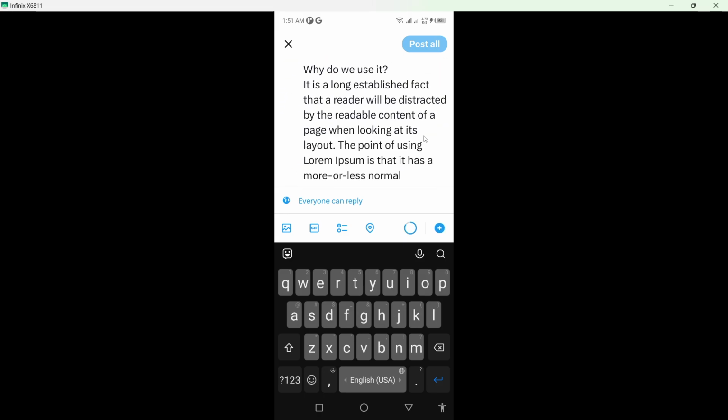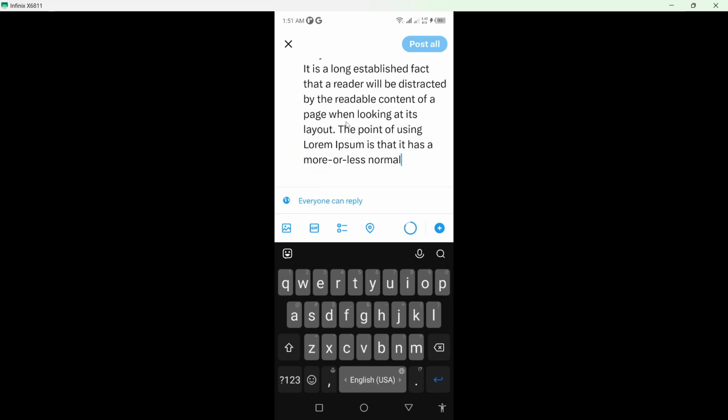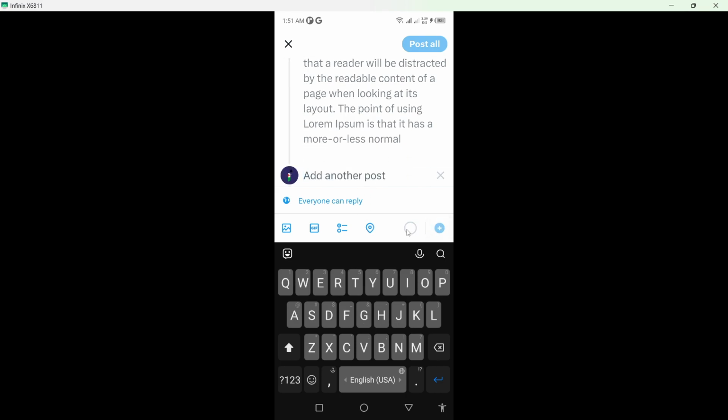So basically you need to create multiple threads. So on the top this will be shown, and then this will, and the process goes on, and you can add multiple like this. So this is the process that you need to follow.